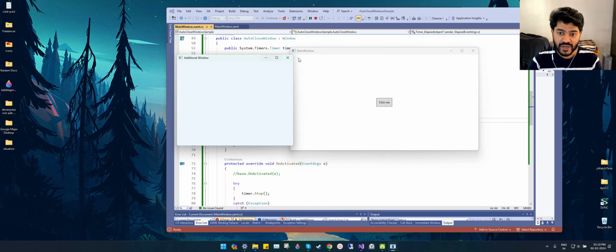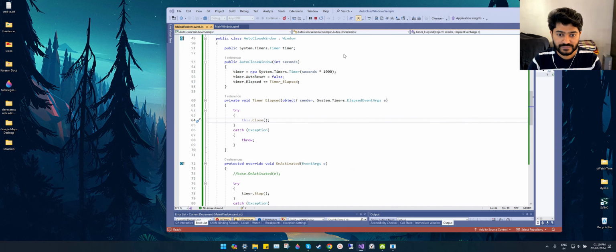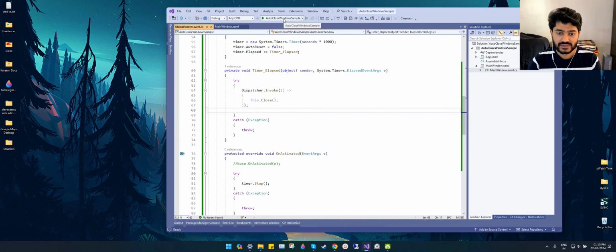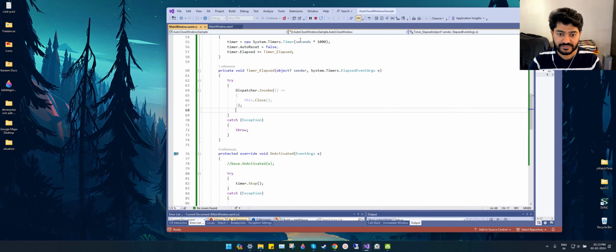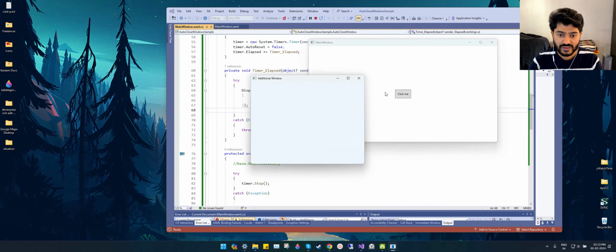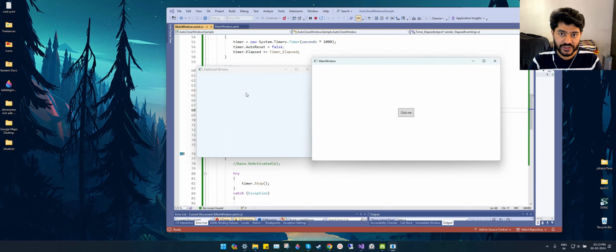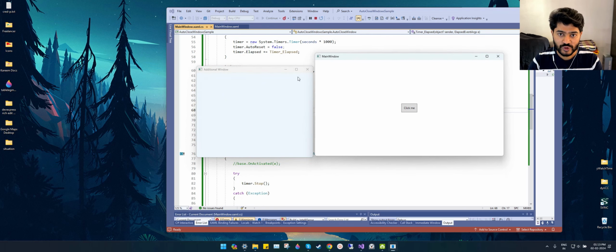I'm switching back to the primary window so that this additional window becomes inactive, and it should close after 10 seconds of inactivity. After fixing the issue, let's try again. Now I'm switching back to the primary window, making this window inactive, and it should close after 10 seconds.